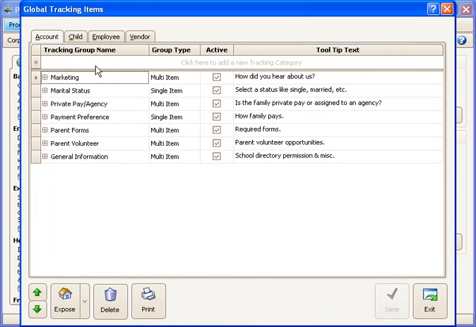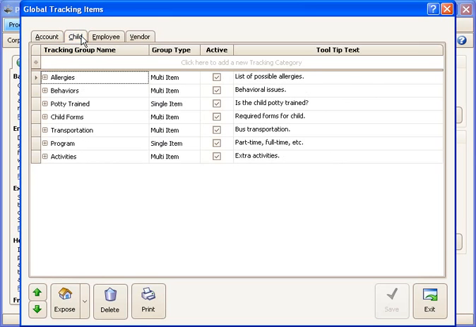We'll double click here. And since each child in the family might be assigned to different weeks, we're going to make this a child-related tracking category. We're going to create a new group, and we'll call the group Summer Camp. And then we'll decide what type of item it is. Since a child might be assigned to more than 1 week of camp, we're going to make this a multi-item.